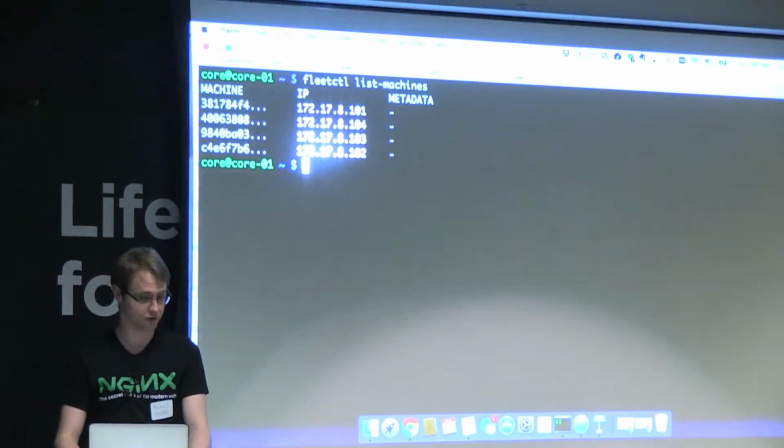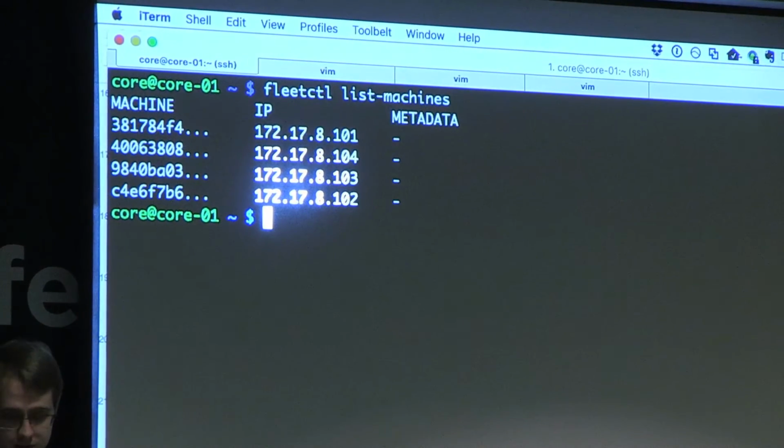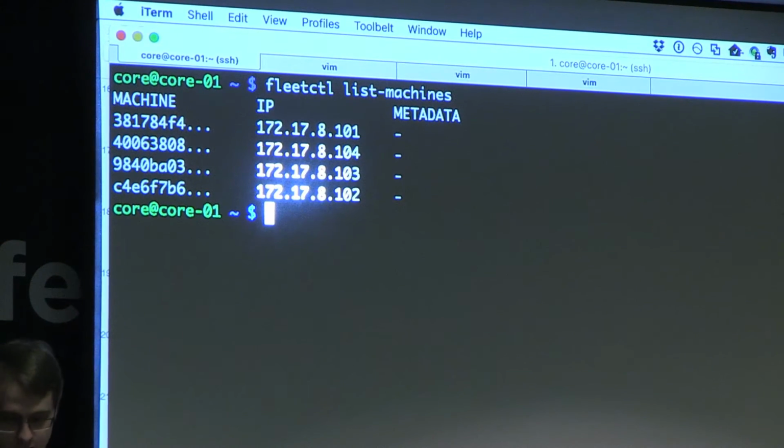OK. So I'm logged into one of the machines of my CoreOS cluster. And if I run fleetctl list-machines, we'll see that I have 4 machines in my cluster. And I'm running this cluster locally with Vagrant. So first, let me show you the unit files that we used for our services. So I'm going to start with a backend service.